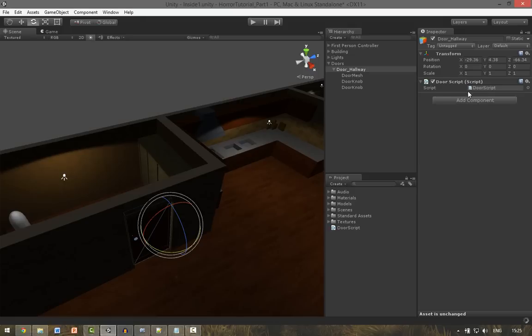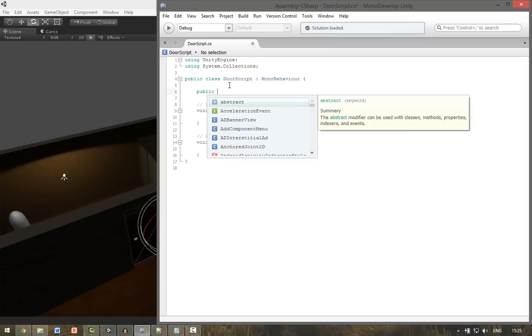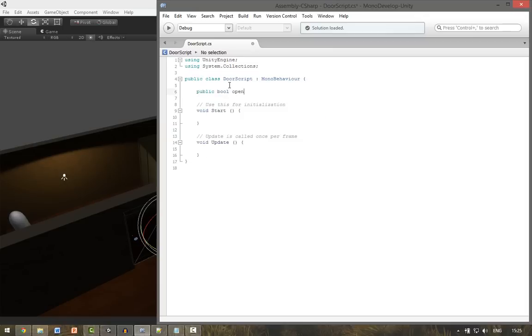So we make a new C# script, open it up. And we first want to make a function that changes the state of the door. And actually first we make a variable. This will be a public bool. And we call it open. We default it as false. So the door is actually closed at the beginning of the game. Let's clean this up a bit. I like to use it like this.